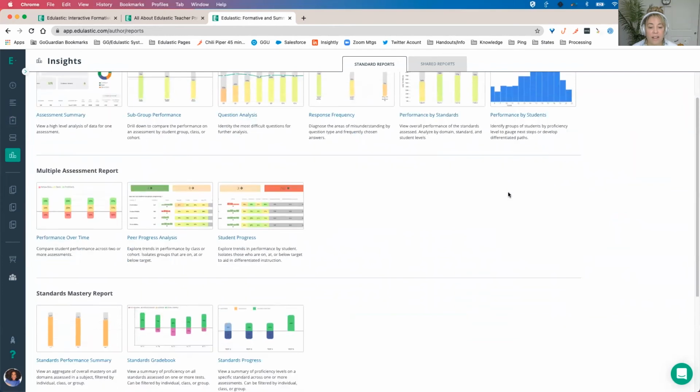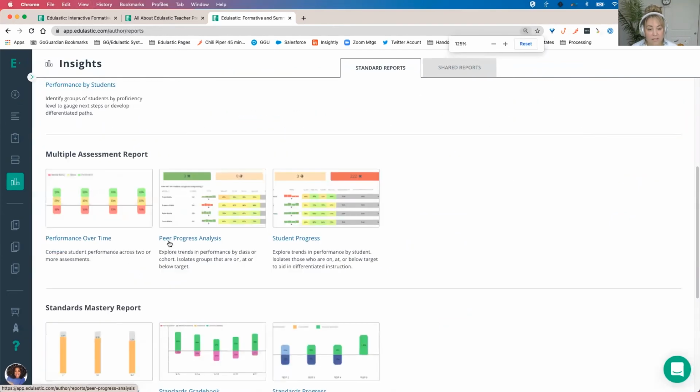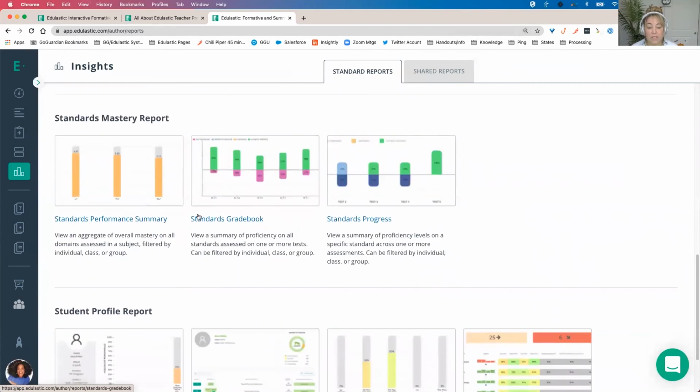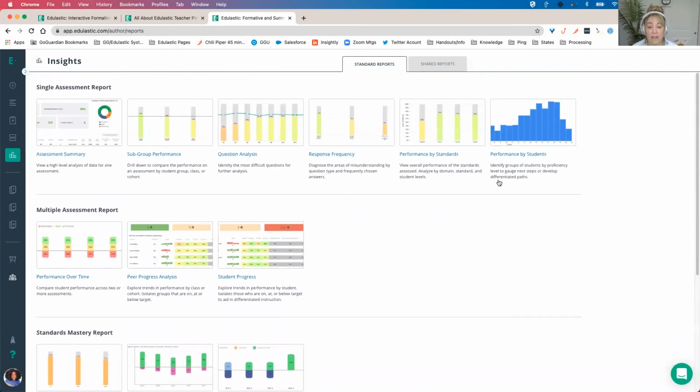And then the other report you get on a free account is if you come to your insights bar graph, you'll get this standards gradebook report. And I'm just gonna make this a little bit bigger here. The standards gradebook gives you a summary of proficiency on all standards assessed on one or more tests. So this is a really great free report that you can use to track that growth on your standards that you're assessing throughout the year. Now, if you look at all these other reports, these are available on the premium teacher account, which is what I'm showing you right now.